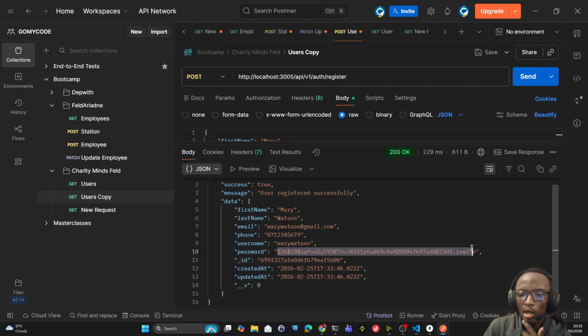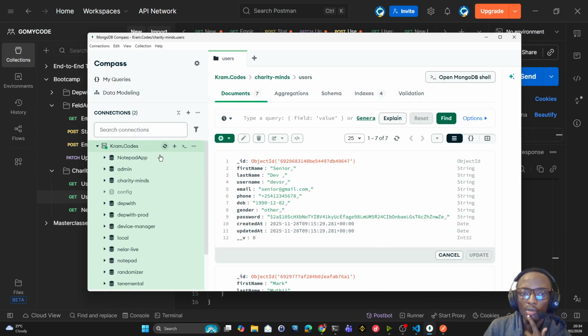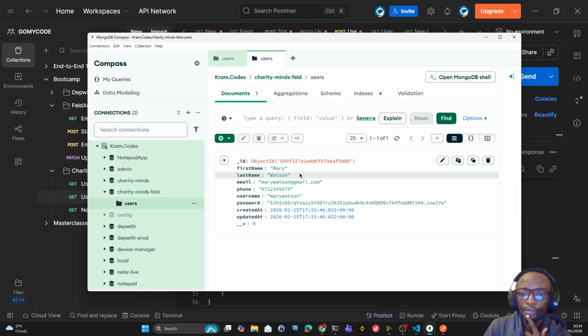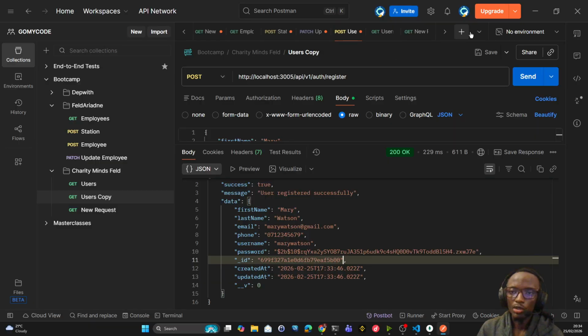And we see, perfect, right here the password has been hashed. We have the ID of the user that has just been created. So everything has gone successfully, and we can now confirm that in the database. Right here, you see that the Mary Watson value has come in. So that is the registration flow.